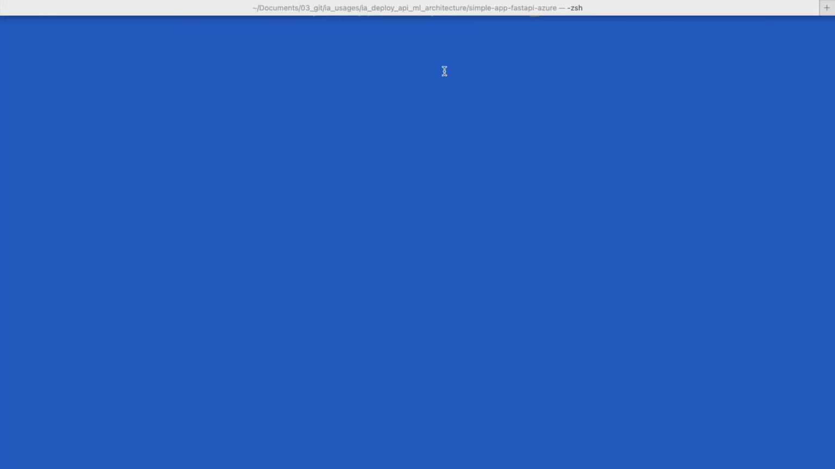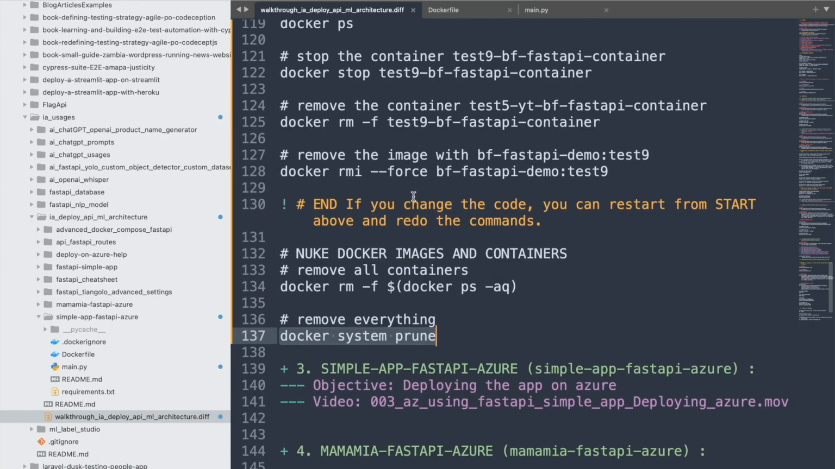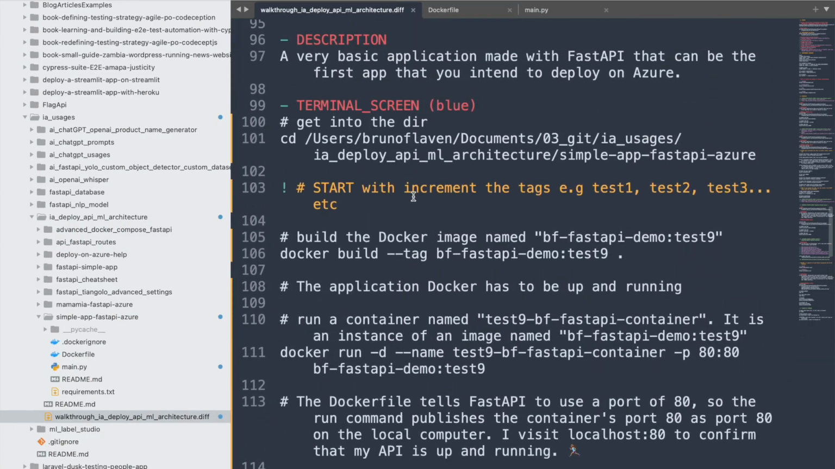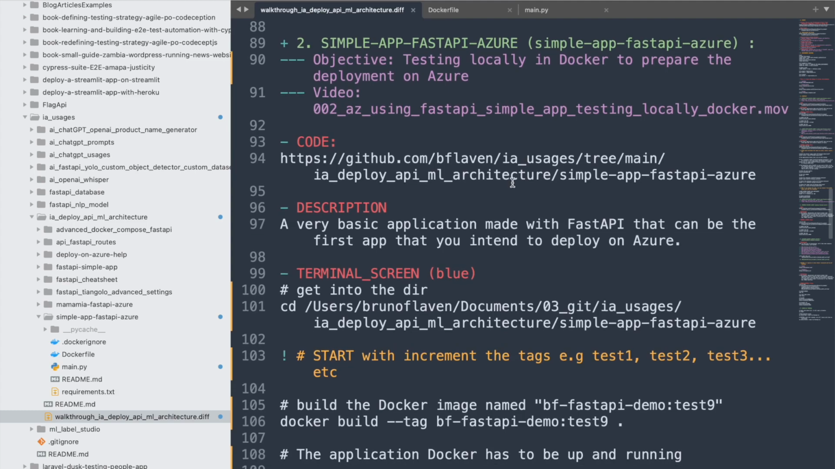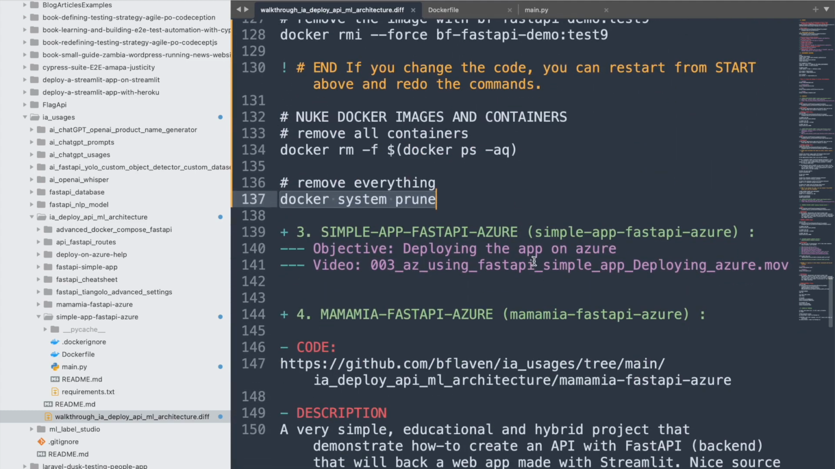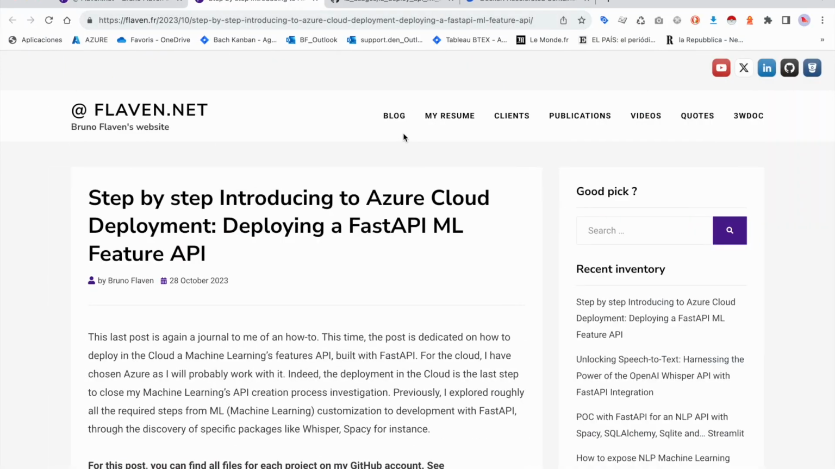So basically that was the second video, whose objective was showing how to test locally our simple app in Docker. And then in the third video, I will deploy this simple app on Azure. So it means that I need to create an account and things like that. But I'll be back in a minute.